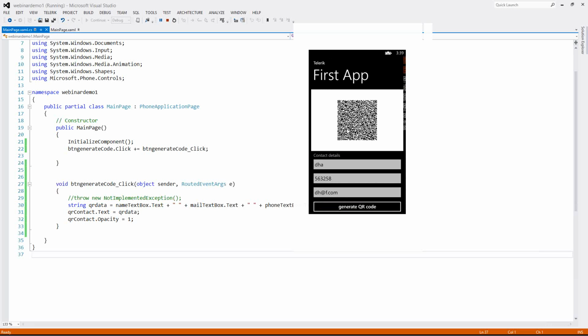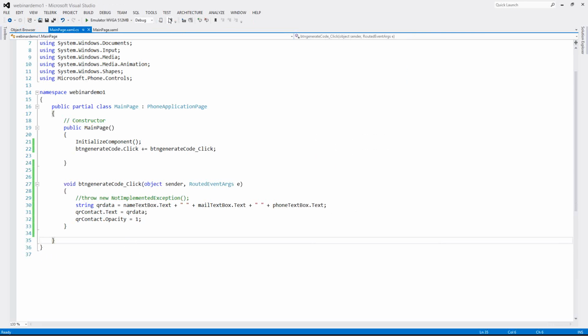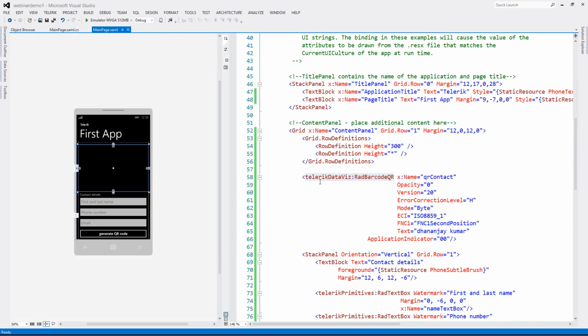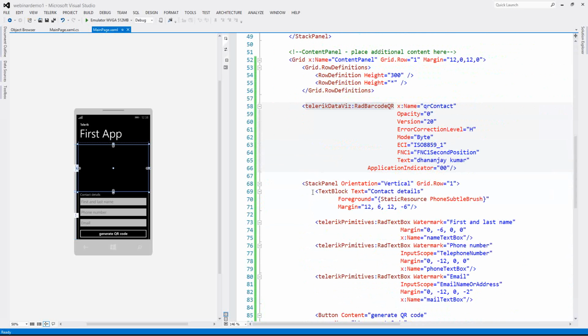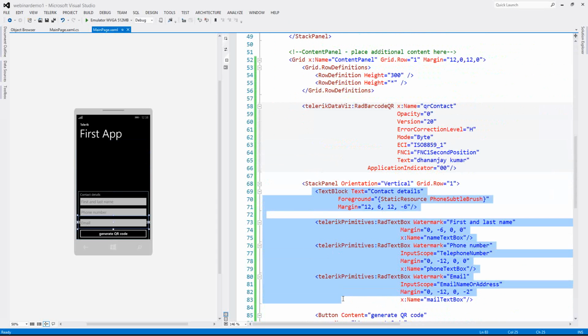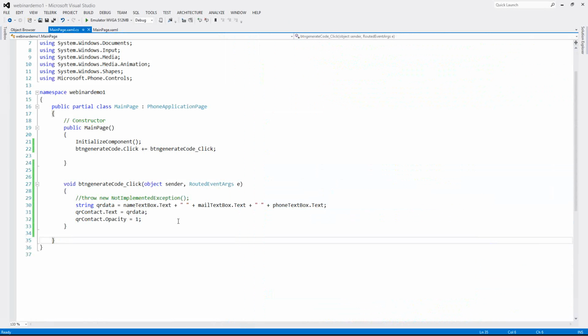So this was my second demo, and I was trying to showcase that if you are creating an application in which you are going to work with barcode or QR code, how easy it would be for you by using the Telerik QR code control. To recap, first we added the namespace. Then we just put a control called Telerik RadBarcodeQR. We set some basic properties. Then this was again the user interface which we created. And on the click event, we read all the user input and just set the text property, and the QR code got generated. So this was my second demo.